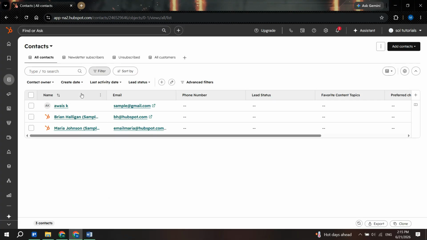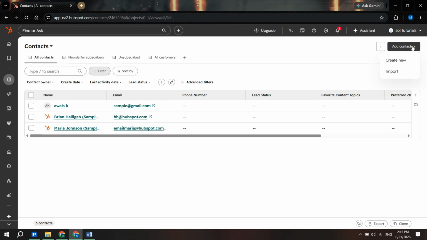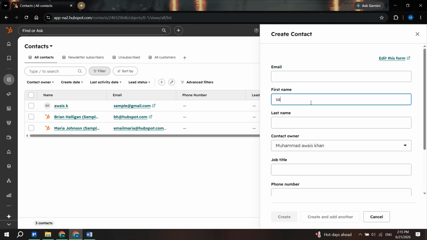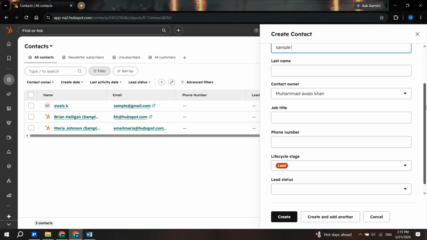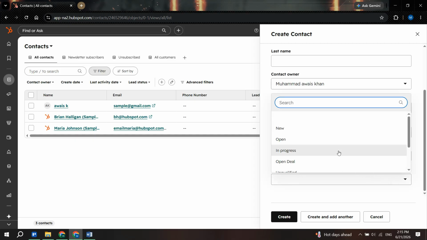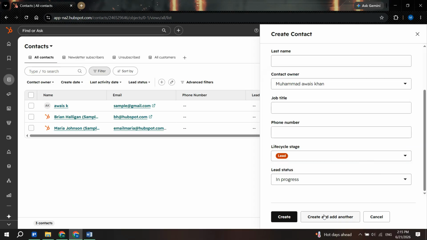Since leads are typically stored as contacts in HubSpot, click the Create Contact button in the top right corner. Now enter the lead's information, such as their name, email address, phone number, company name, and any other details you have available. You can also use custom properties to record information like lead source or interest level. After filling in the details, click Create Contact to save the lead.